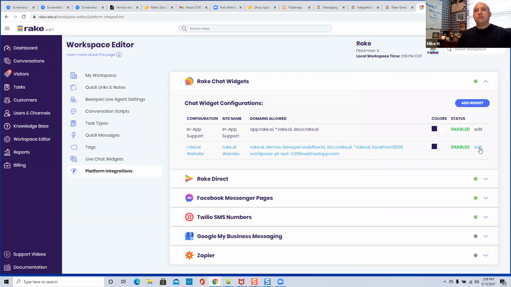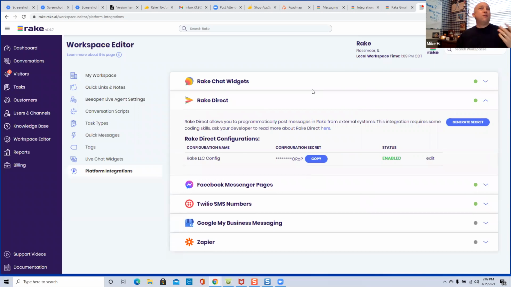Click on edit and go from there. And then as you can see, depending on your user role, you can add a widget. So maybe you want one widget to behave a certain way on this website, and you want another widget to look a little differently and behave this way on a different website. You've got that functionality. Rake Direct, honestly, this is more for developers.